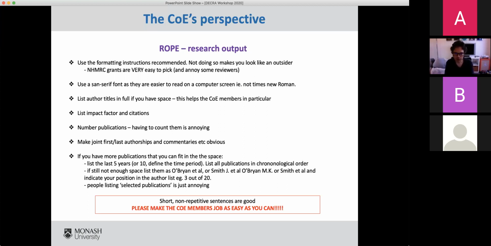So she ends with this red box. So this is her formatting, not mine. She ends with this red box of short, non-repetitive sentences are good. Make it easy. So think of the college members reading hundreds of grants in a short space of time, doing their day jobs, looking after their families. Make it as easy as you can. Make them enjoy reading your grant so that it's one of the ones they fight for.